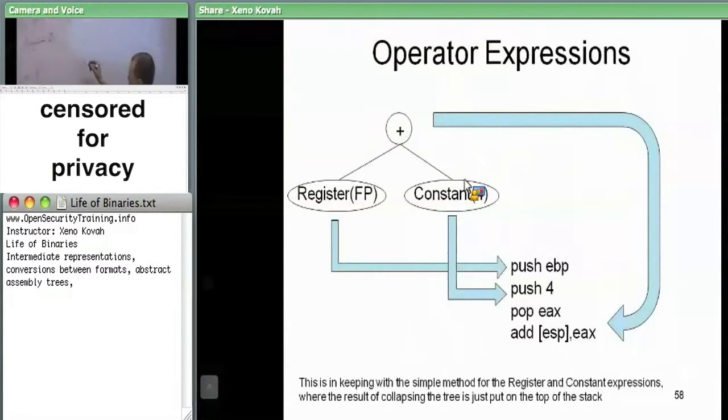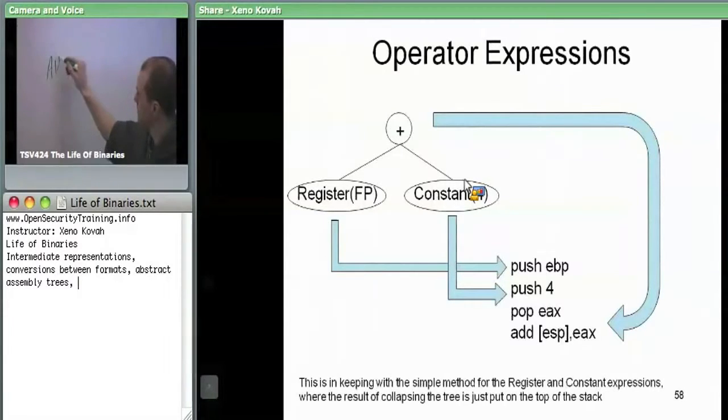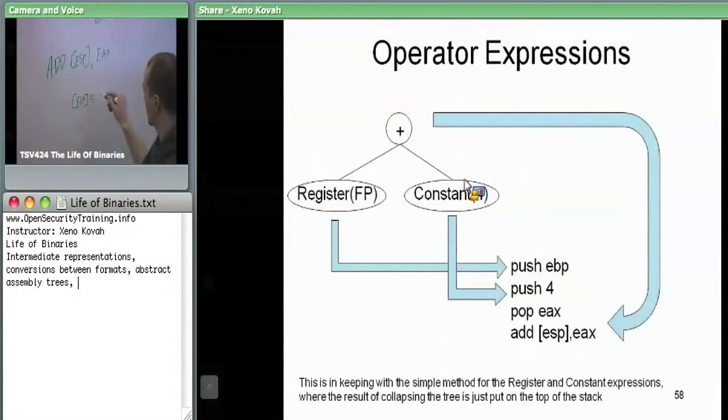Just a quick recall. Right, so this does ESP equals ESP plus EAX, well that was 4, so ESP plus 4. And remember, the square brackets in our Intel syntax say the value at that memory address. So we're taking the value out of the top of the stack, whatever was in the register EBP, like itself.